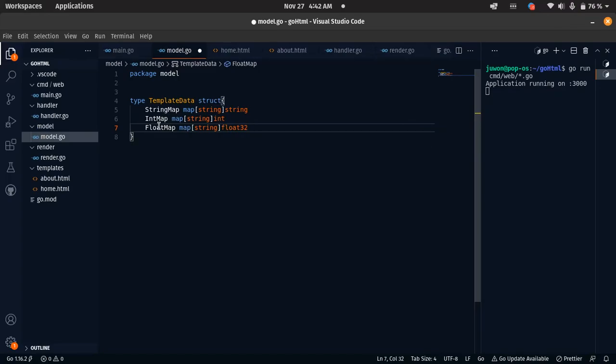Let's just say this is three types of data that we might want to send to our HTML. We want to send a string, we want to send data that is an integer, we want to send a number that is float32. Okay, so let's save this now.